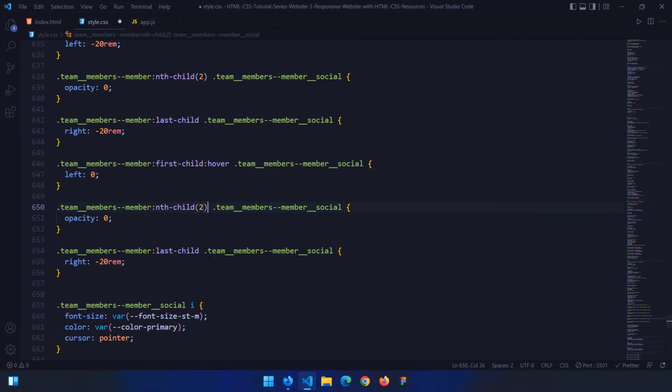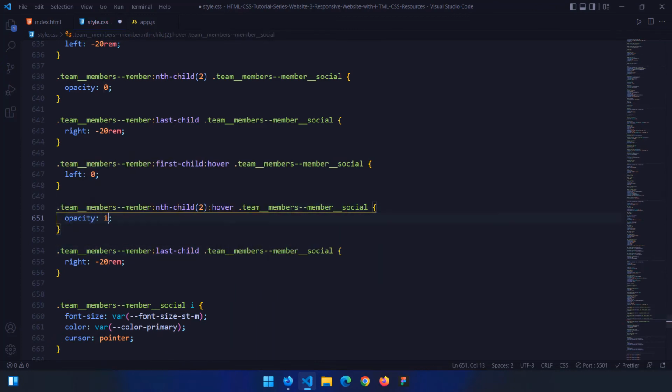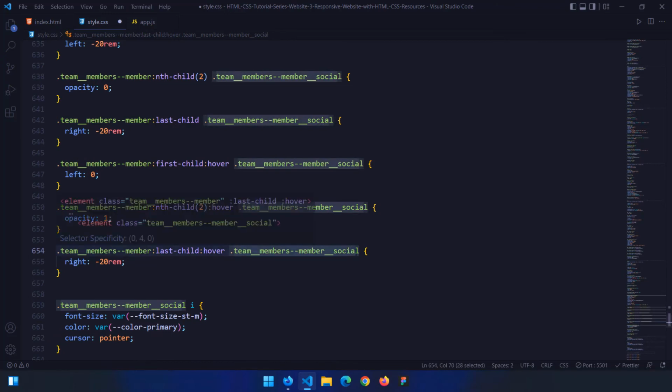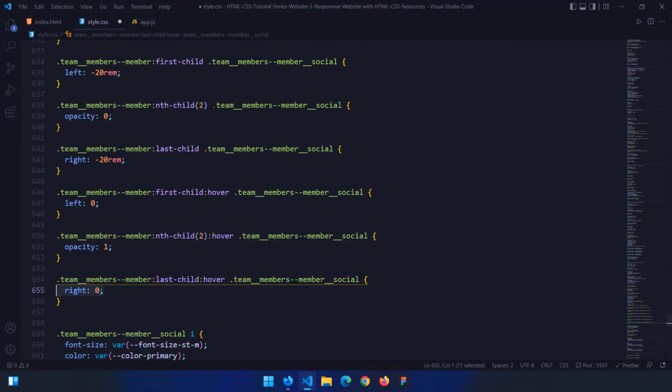And then when the nth child 2 is hovered, what do you want to do? You want to do opacity 1. We want to see it. And when the last child is hovered, what do you want to do with the social? Keep in mind, when the team member, which is the last child, is hovered, then its child, the team member's social container, we want that to go to right 0. So whatever comes last in the CSS selector, the styles will be applied on that. Keep that in mind.